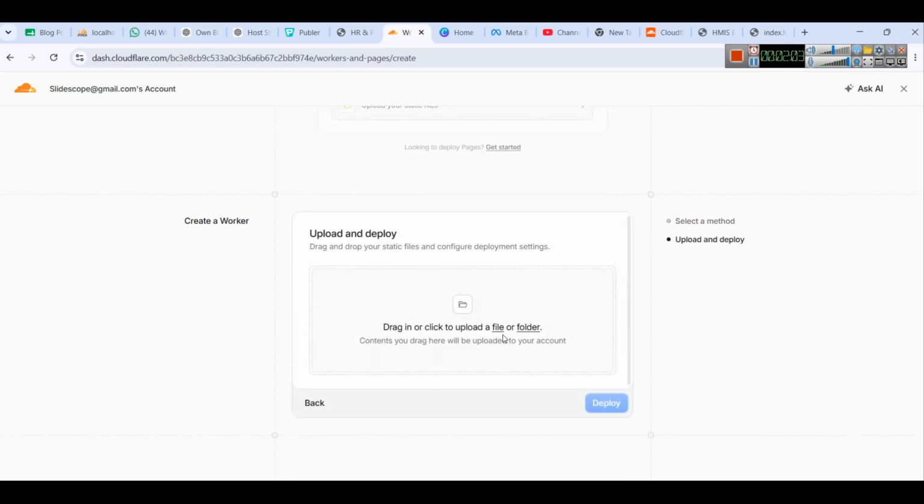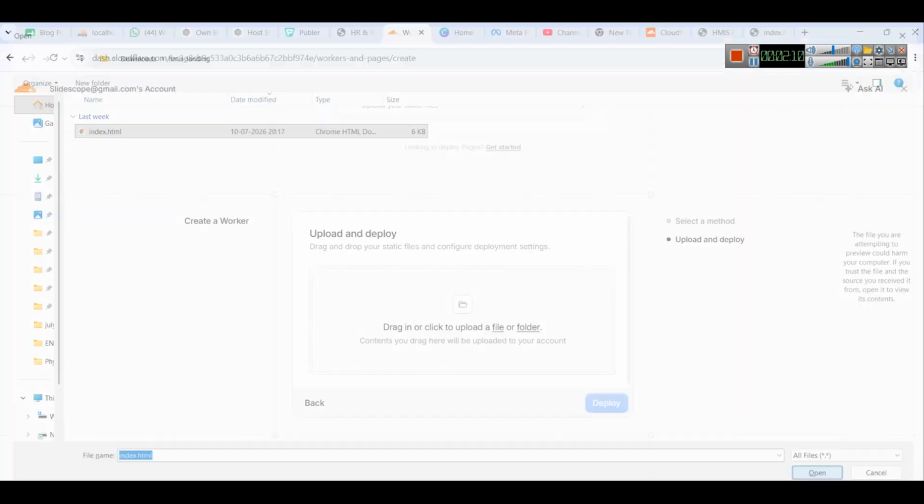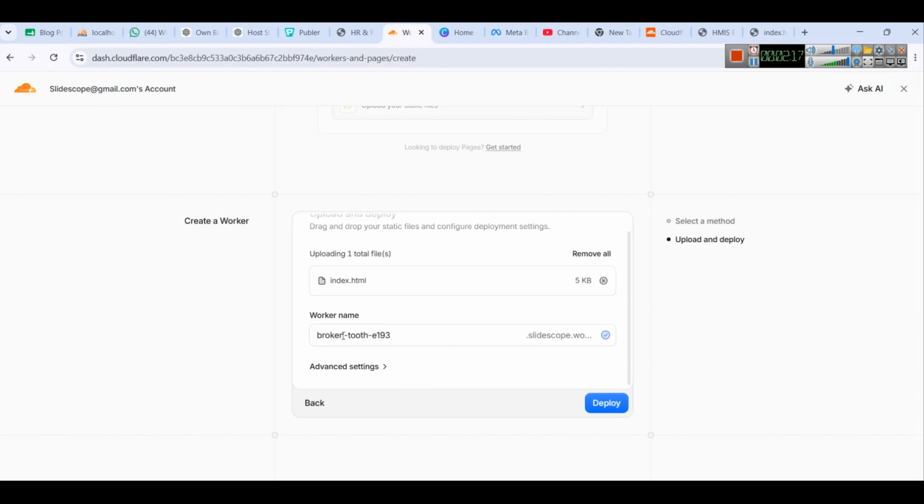Here you have to click and upload that file. You can even upload a folder, but since we are testing with only one file, you can see it is 5 KB, and here you can see a worker name is given. Based on my account, this worker name will be given.